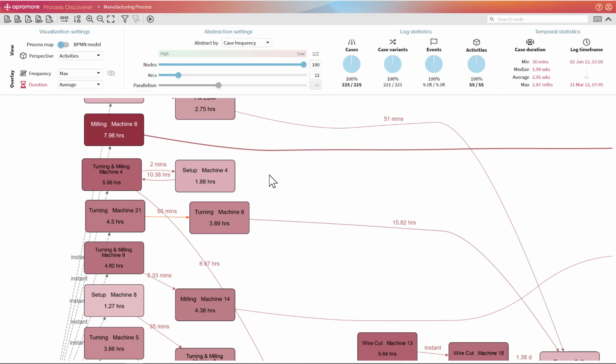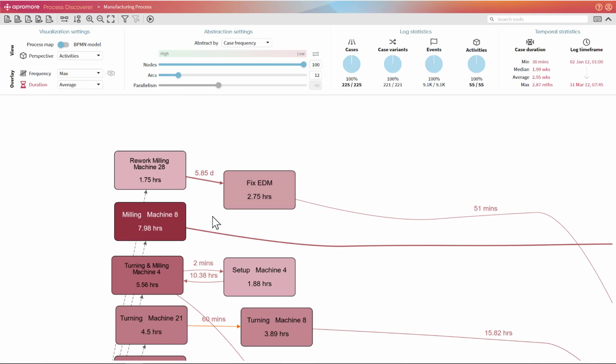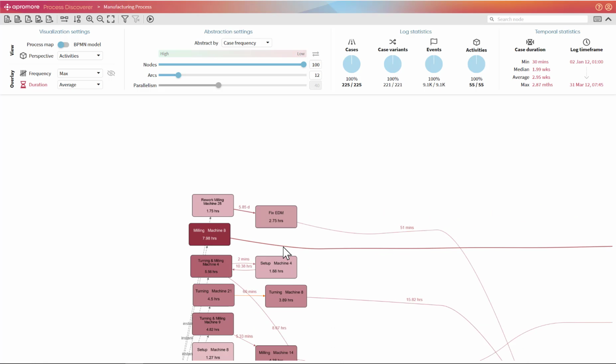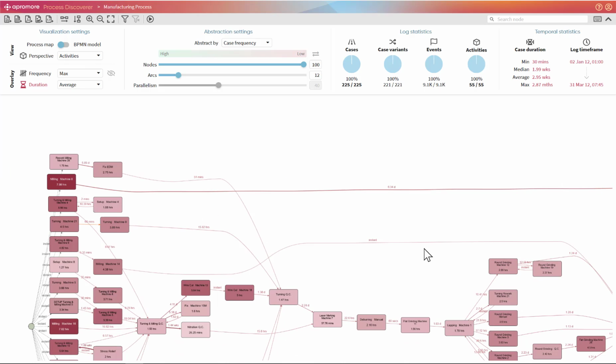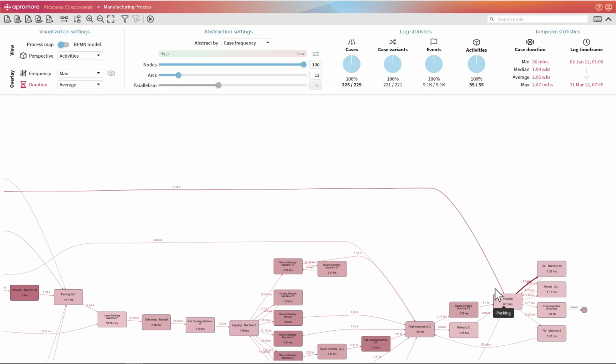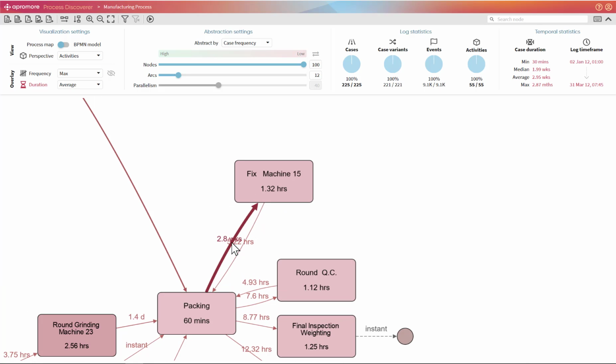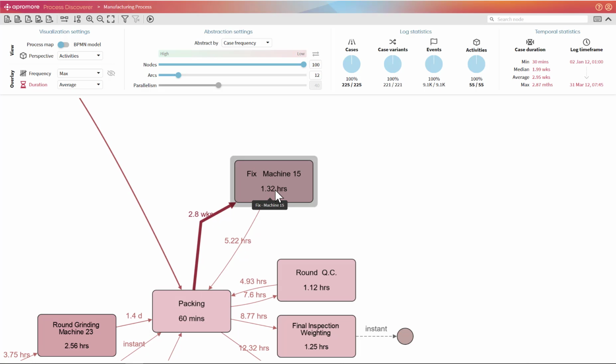For example, here I can see that this is one of the activities that takes the most time, 8 hours on average. I can also see that there is an arc here that takes a very high amount of time. It takes about 2.8 weeks between the moment packing finishes and the moment fixed machine number 15 finishes.